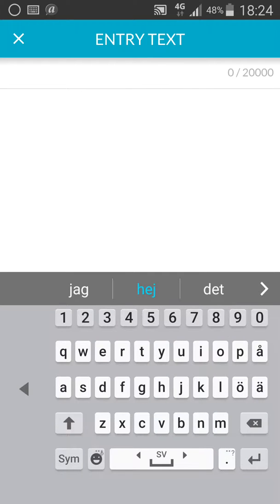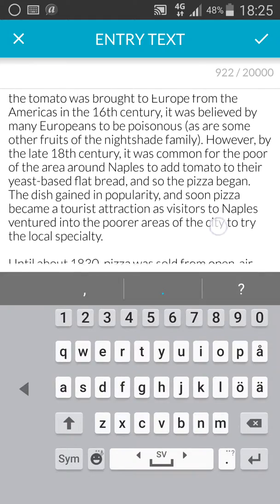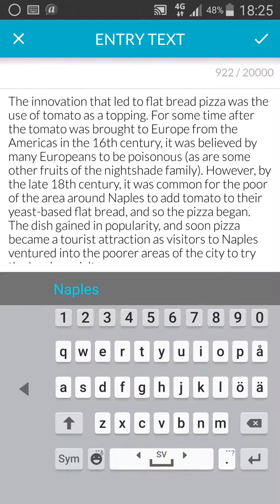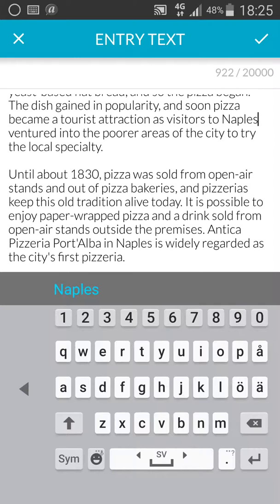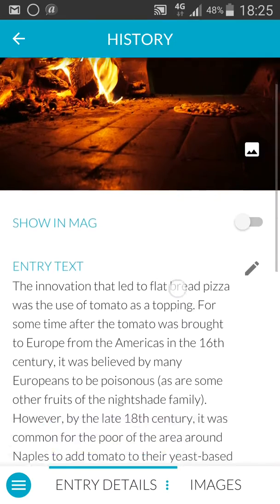And we are very generous when it comes to the amount of text you can write. You can write 20,000 characters per entry. I think that will be enough for the most ambitious of you. In this case, I just pasted in some text which I borrowed from Wikipedia about the history of pizza.